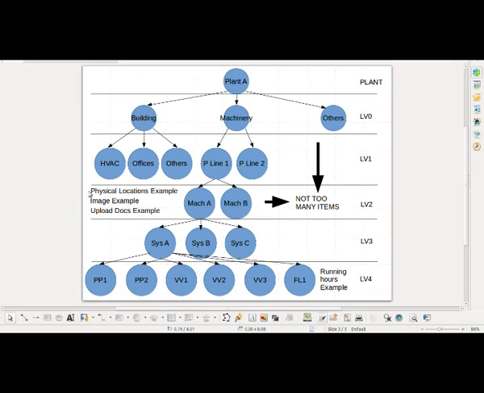However, at this level I think it's a good point to do some extra examples on other information that you can add onto a functional location. So we'll do that for machine A, for example. We'll go through setting up physical locations for the overall system and then assigning them to machine A. We will upload an image and we'll upload a document to machine A, which can be, as an example, a data sheet of the way machine A operates.